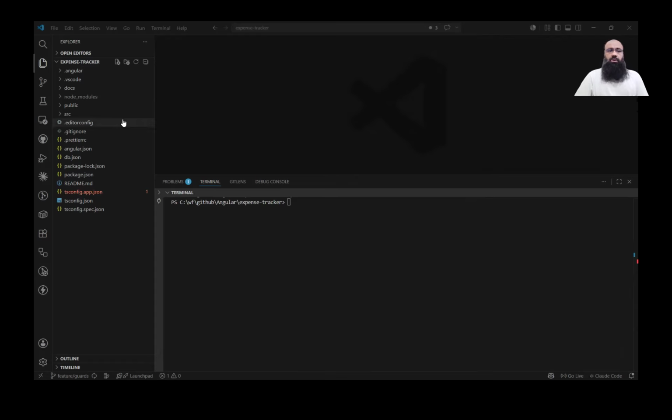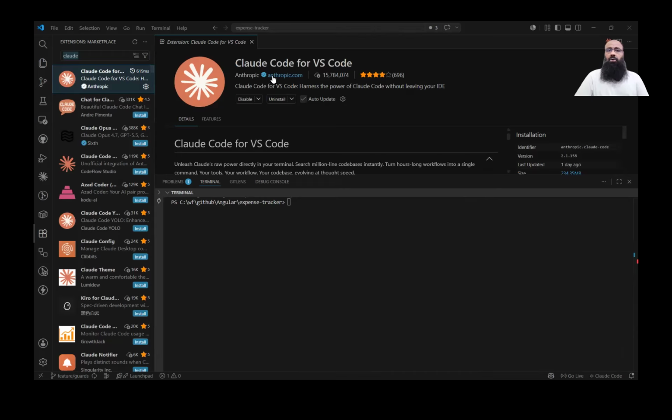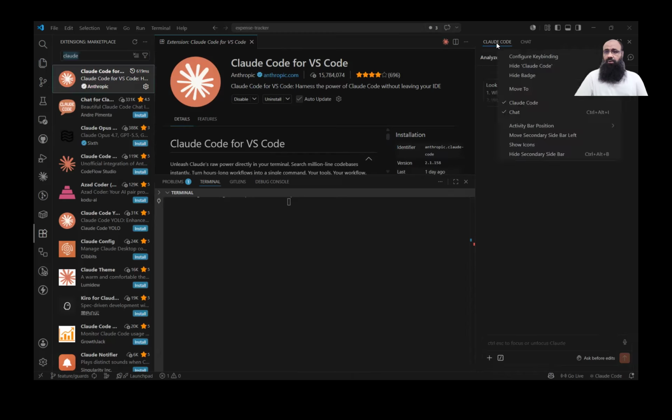Now I have VS Code open with me. What you need to do is go to extensions and type in Claude over here. I already have this Claude Code extension installed. Here you can install it, and once you install that, you'll be able to see this icon. This is the Claude Code chat, which you are going to see.